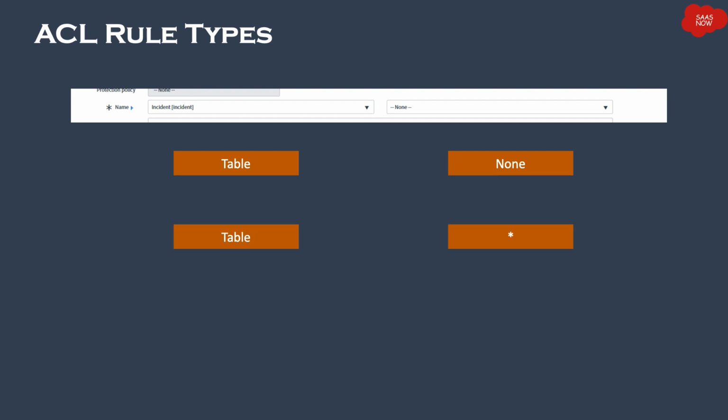Then we have table.star or asterisk. Now, if you select table, like incident, and in second field, you select star. That's another option you will see. Now, this type of rule is applied on every field of a record in the table. So for example, user has access to the table, but if you want the user should not see all the fields, that is something you can do with table.star. So whatever code you write, whatever condition you write, whatever required roles you select, it will be applied accordingly for all the records of that table.